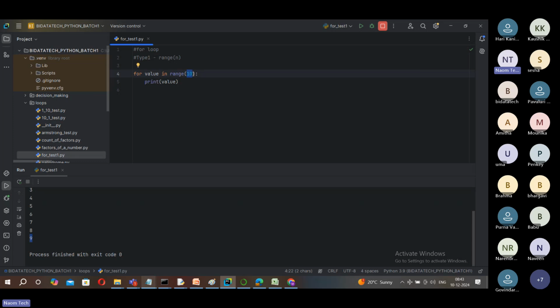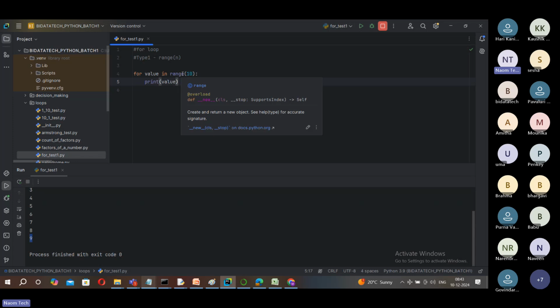10 is exclusive. If you pass n, range produces values from 0 to 9. Definitely it produces 10 values, but the start is 0, so it ends with 9. And this for loop takes care of doing all that iteration. Here you don't need to provide start, end, or a step statement or anything. Everything is inbuilt in this for loop. Okay, that is the idea, friends.